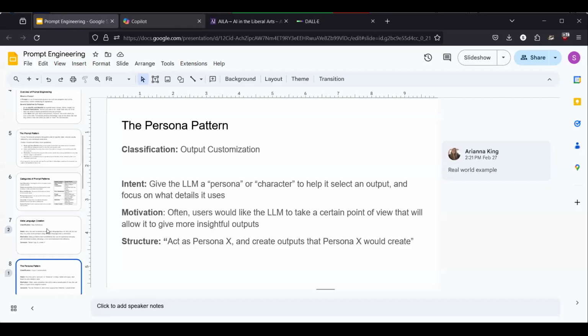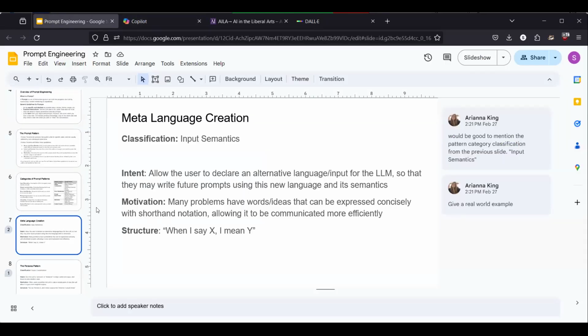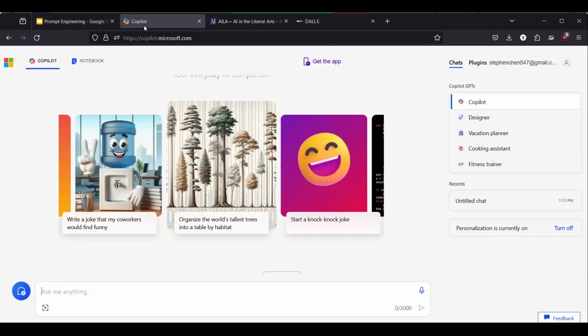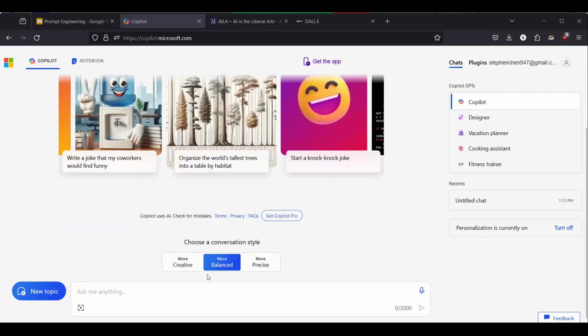As an example, if we want to ask a chatbot a problem on graph theory, it's kind of tedious to go over this is an object, or this is an edge, or this is an edge connecting everything. So what we can do is we can use meta language creation. By the way, for all these examples, I am going to use Microsoft Copilot. The reason being, a little pro tip, is that it has three options: more creative, more balanced, more precise. More creative and more precise use ChatGPT, use GPT-4 for free.